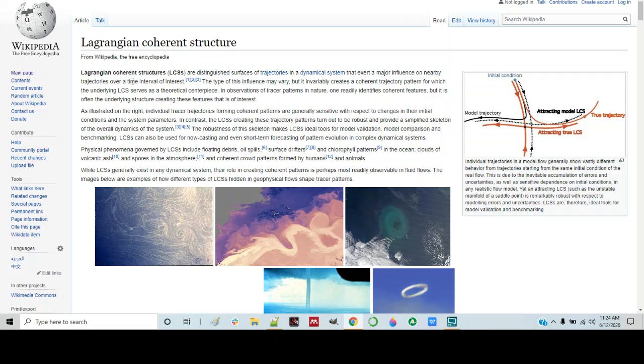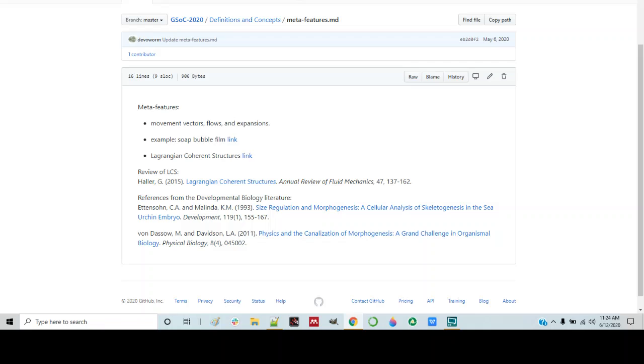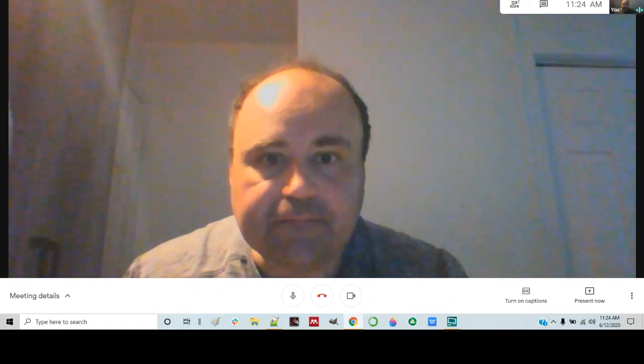And so this is kind of an interesting application to that. But this is another thing that we might look for in terms of meta features. Look for those things. But the first thing we have to do for meta features, before we can get to any of that, is to try to characterize these movement vectors, these flows, expansions. And one way we're going to do that, of course, is to look at just movement in cell tracking data and other types of data.